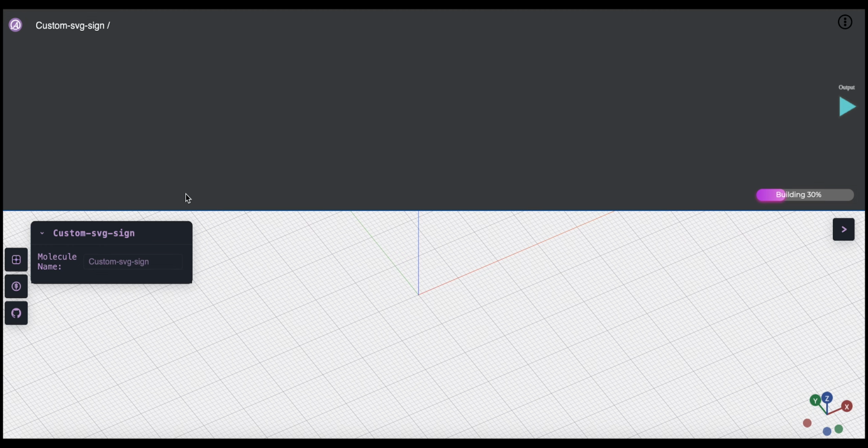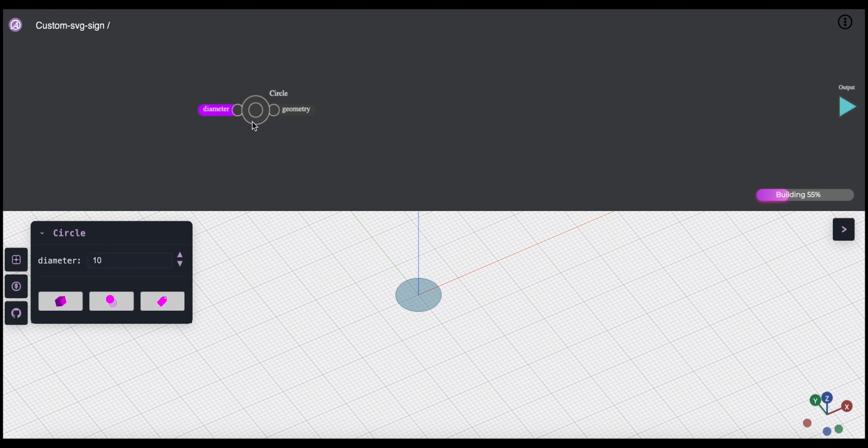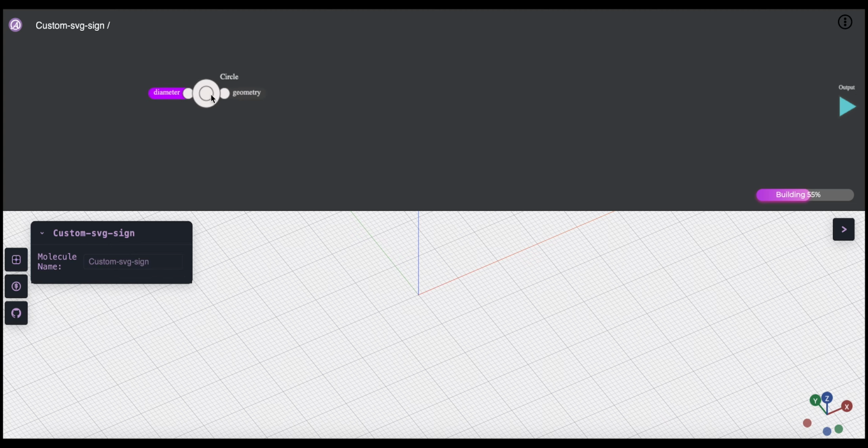So basically, what I want to start with is a circle, and if I right click, I'll open my main atom menu, and I can navigate to the right, and in shapes I'll find my circle. So as you place it, you will see it show up right here.